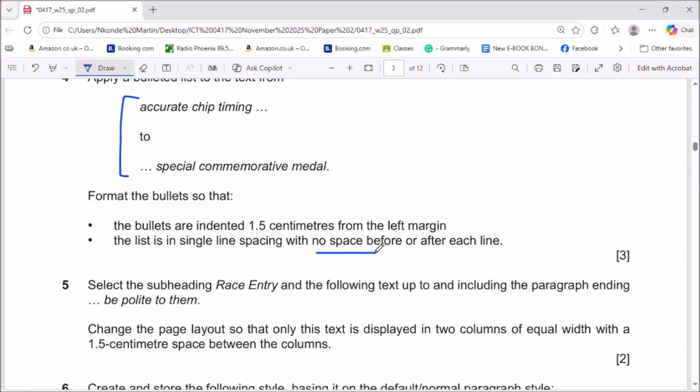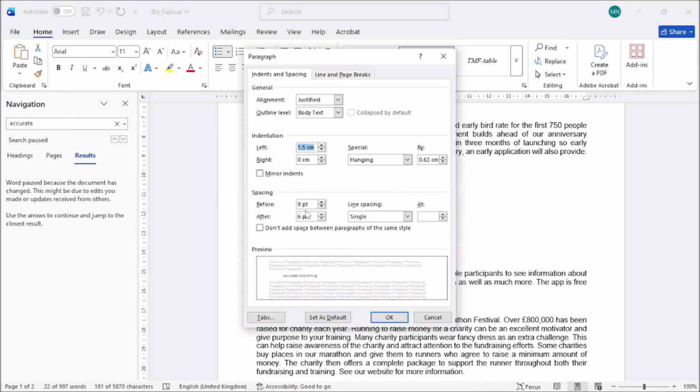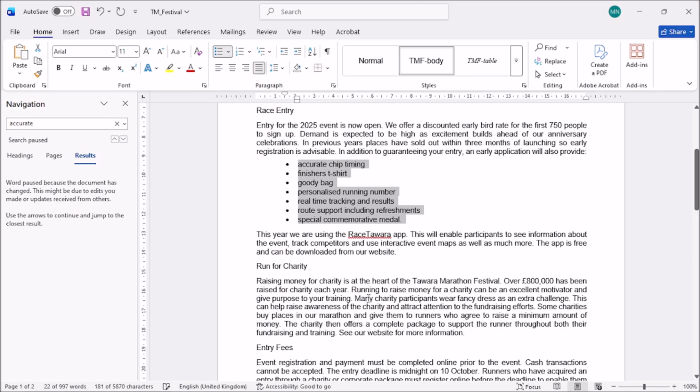No space before or after. So that space should be 0. After 0. And you click on OK. That is done.